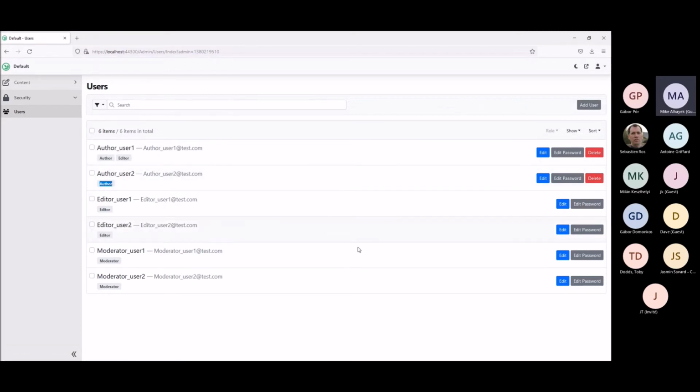Role, but I can't delete a user in editor. Again, it's a permission. I'm just demonstrating how permissions work here. There is no logical reason behind this. So as you notice, I can't delete any of the editors. I can't delete any moderators, but I can delete author if I want.